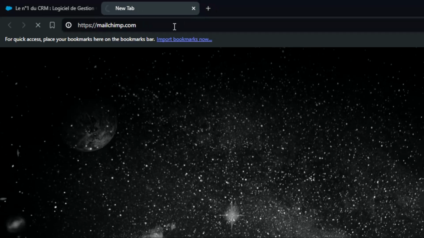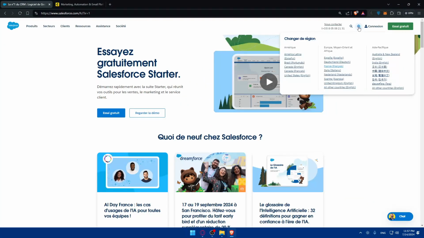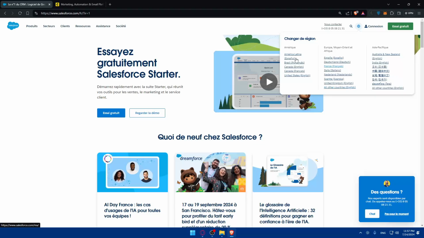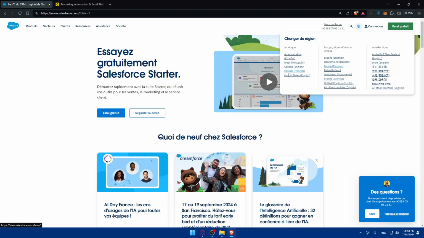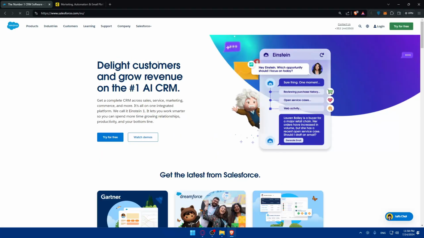mailchimp.com. Once you open both, if you have a problem with the language in Salesforce, you can just hover over this icon, go to all countries English, or you can choose your specific country to choose whatever language suits you. As an example, maybe Canada, French, Espanol, Brazil, Portuguese, whatever you want. But for me, I'll just choose all other countries, which is English.